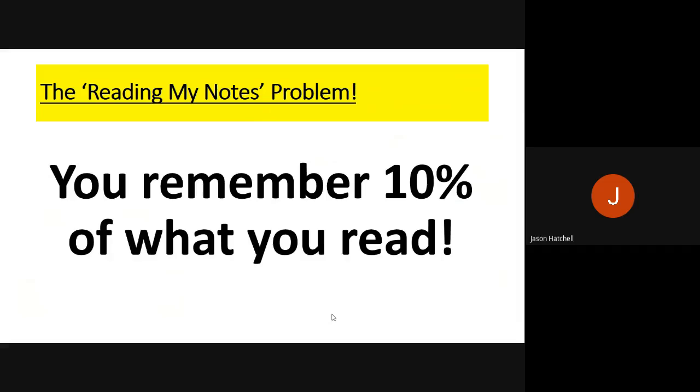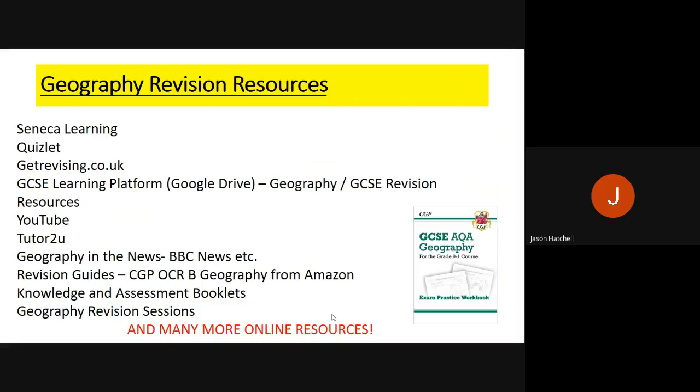So some of the strategies going forward that I will show you in a few minutes are more important than just reading your notes. Now, if you think about the revision resources available to you for geography, there is masses of them, and these are only some. And I'm just going to run you through this list of the things you can actually access to help you revise. So you've got Seneca Learning, which is great for knowledge-based revision, and so is Quizlet.